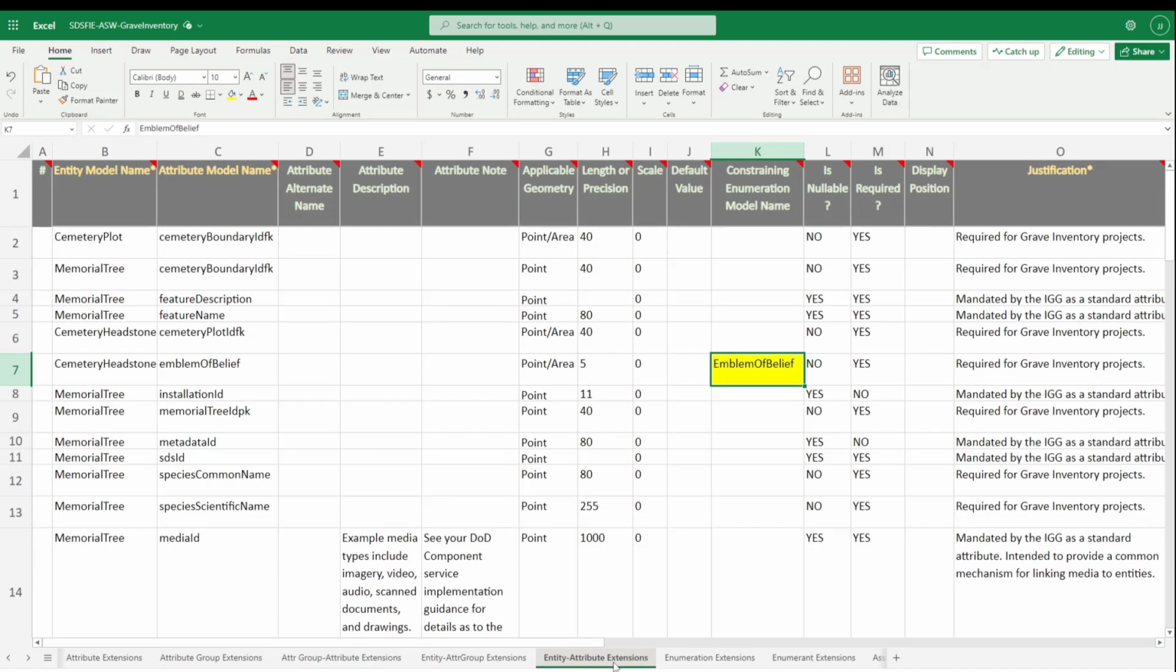In the Entity Attribute Extensions tab, attributes are applied to entities with flexible properties. Note that while the Cemetery Boundary IDFK attribute was created at the model level with a single record in the Attribute Extensions tab, here it is attached to two entities, the Memorial Tree and Cemetery Plot feature types. Note also the highlighted cell.